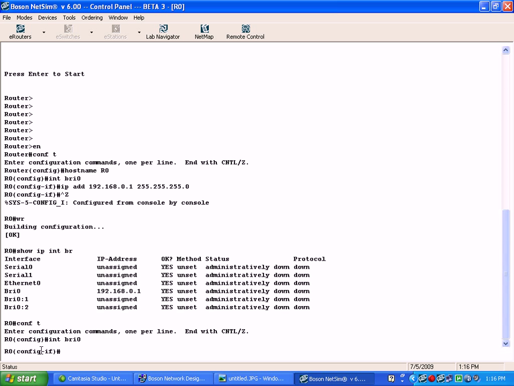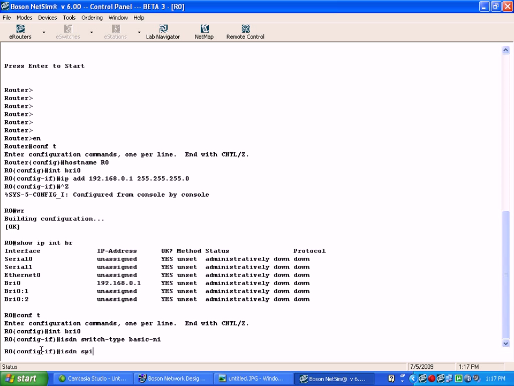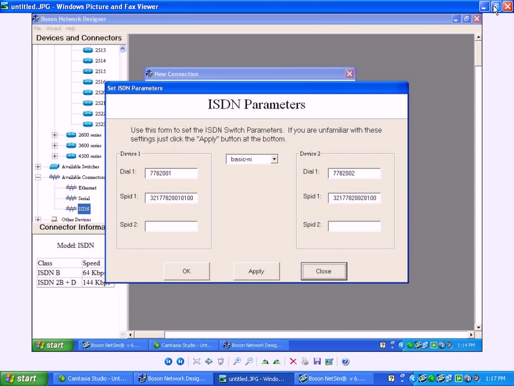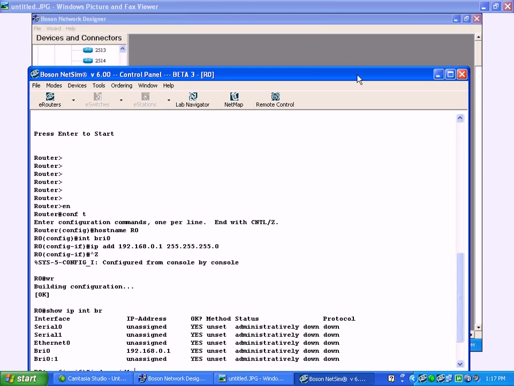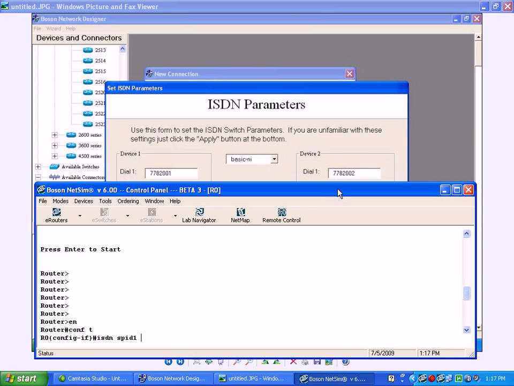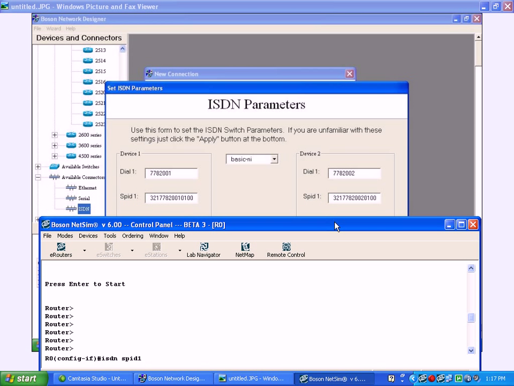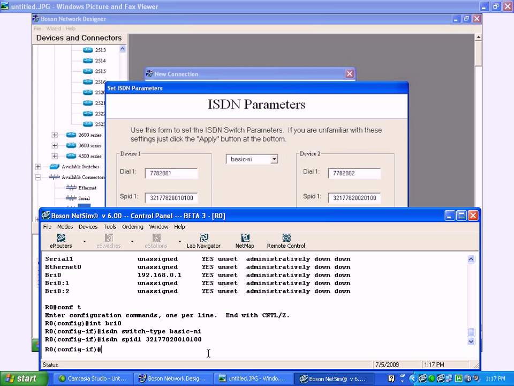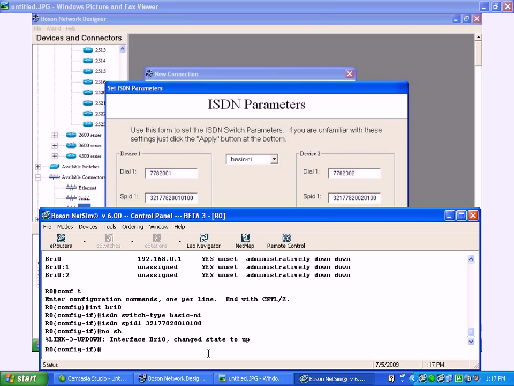First of all, we are gonna configure the switch type, ISDN switch-type basic-ni, and ISDN speed. Speed 1 will be our side of this one. And if I could maximize this one and bring it a little bit closer, so we could see this one. Okay, here it is, and I'm gonna configure speed 1 with the number. Enter. Okay, and no shutdown. Okay, the interface is up.